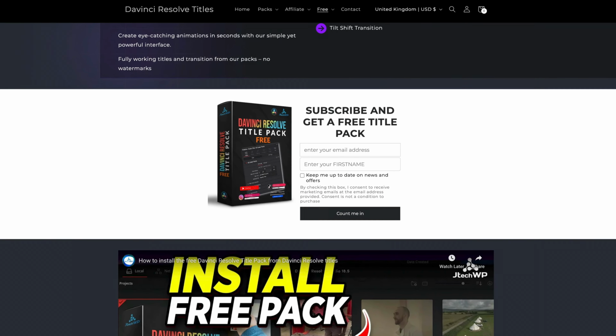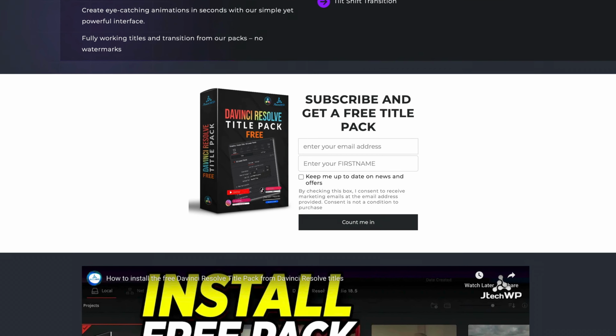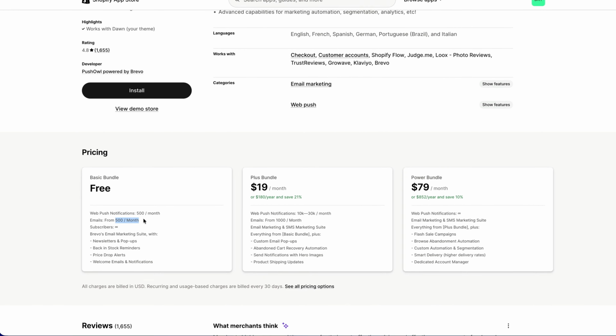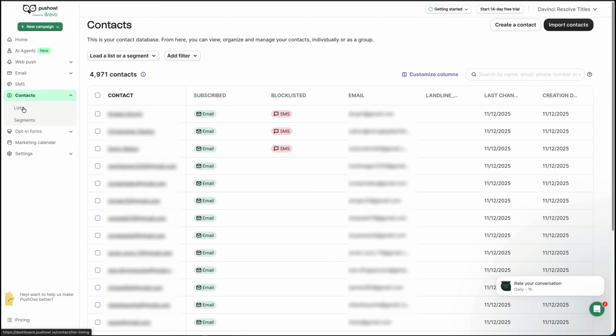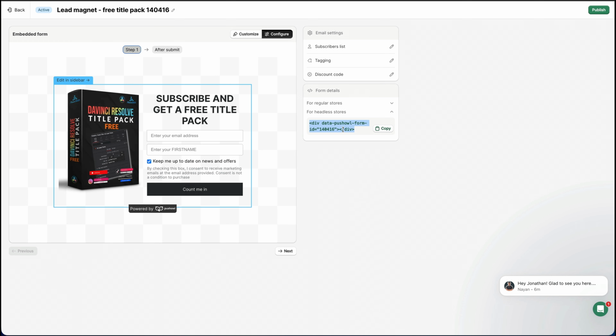Hey guys, if you've got a Shopify store and you want to send out lead magnets to new customers, then I've got the perfect system for you. One of the best things about this is it's also completely free. This plugin will allow you to create email lists so you can have a different lead magnet go into a different list. You can easily embed it into Shopify pages and it works with most of the page builders too.